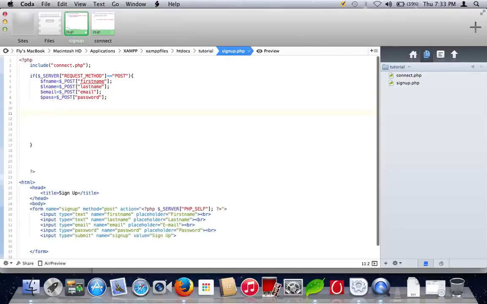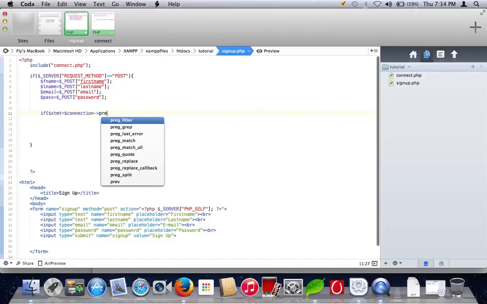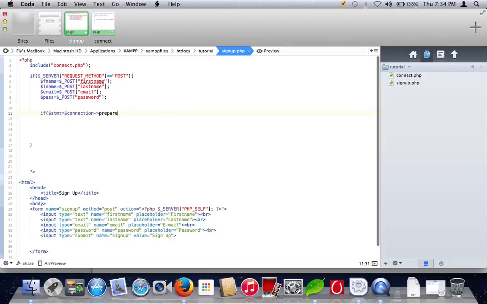Okay, now I'm going to write the script to insert the user's data in our database. I'm going to use the prepared statement method because it saves us from SQL injections. Okay, statement, the connection name, prepare. Okay, insert into, what is our table name?